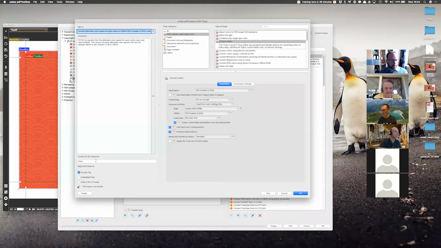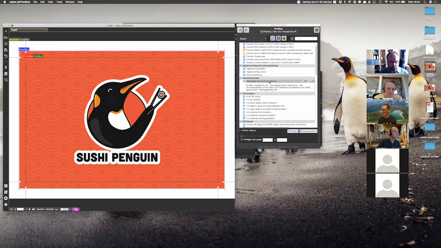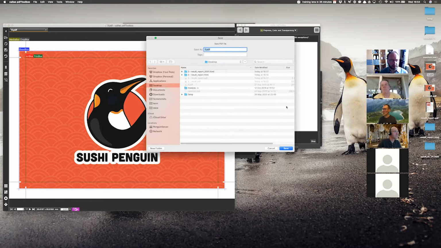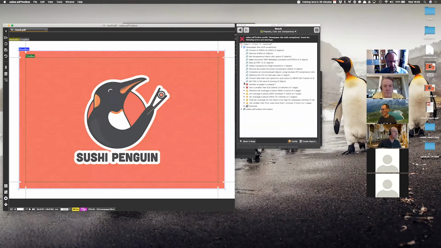That doesn't sound like a very useful feature, but it actually is. So I have the word silent in here. I'm going to remove that for now, and we'll save our report. And now I'm going to run my Preflight from the start because I've modified my profile. So I want to generate a new result set. So it's going to run that. Notice that it runs convert alternate color space for spot colors. So that is a fix-up that is executed.